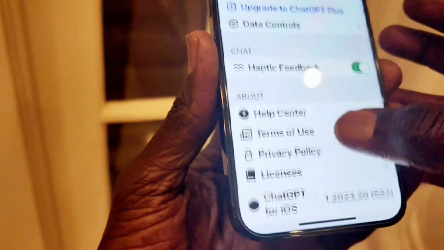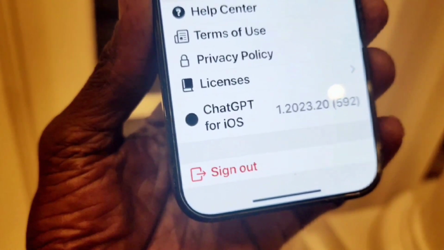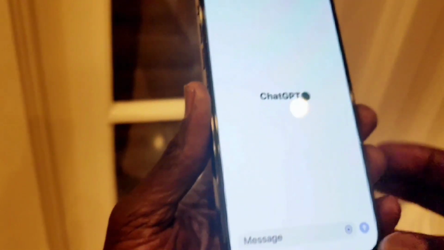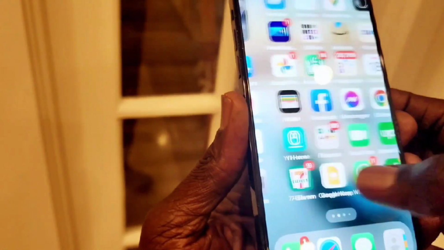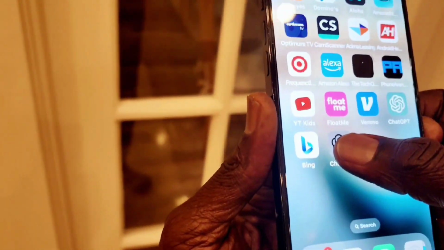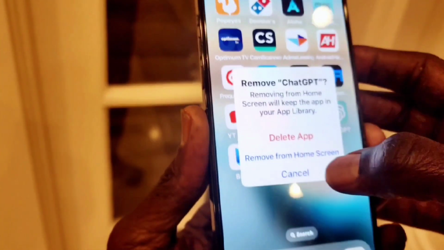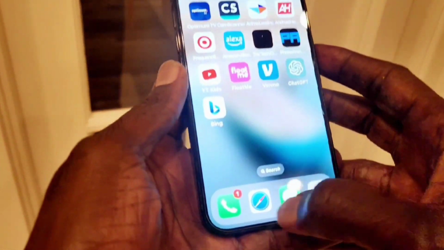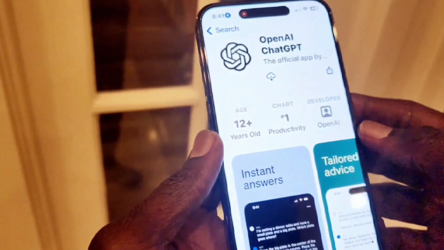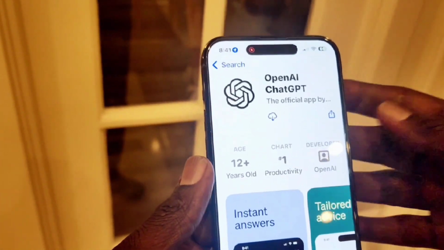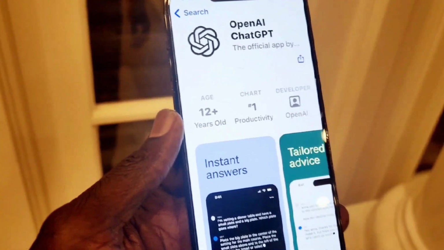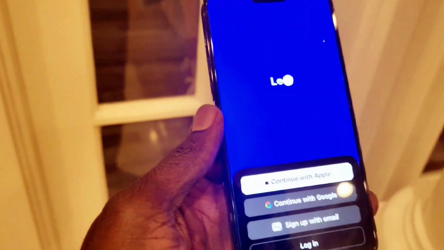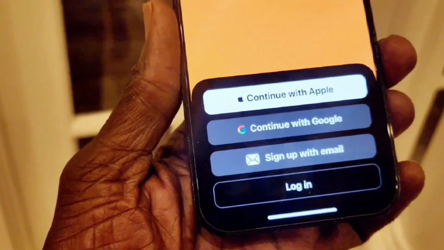What should I type in? And as you can see here, it says ChatGPT for iOS. So after you download it, it's gonna ask you to, actually, I'm gonna delete mine. I'm gonna re-download it just to show you. So let's go ahead and remove the app, delete the application, and now I'm gonna go back and re-download it. I'm gonna go to the Play Store right here, to the App Store, I'm sorry. I'm gonna click on install, and as you can see, it's gonna download. I'm gonna hit open.